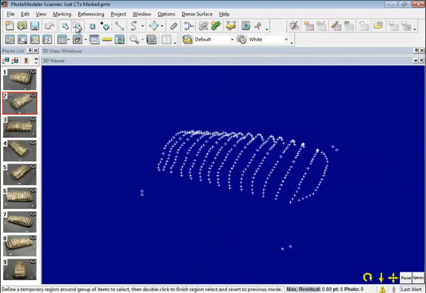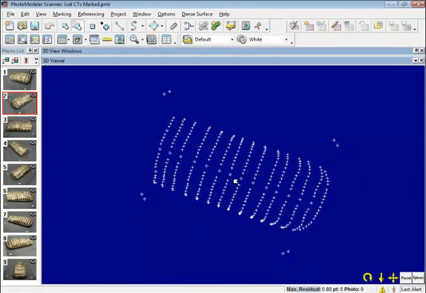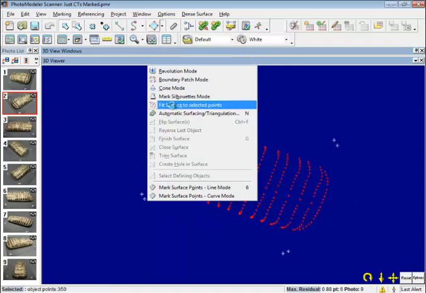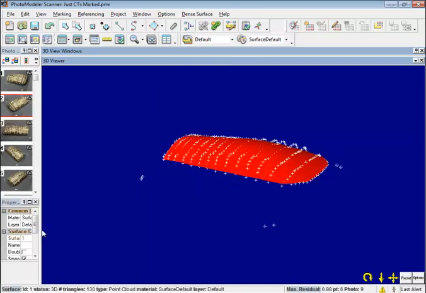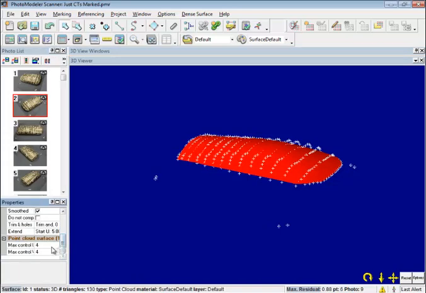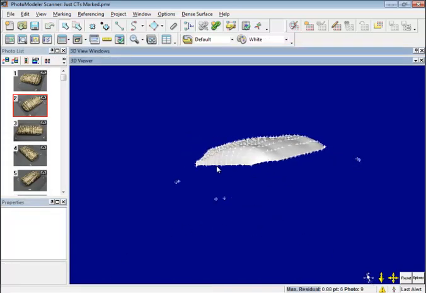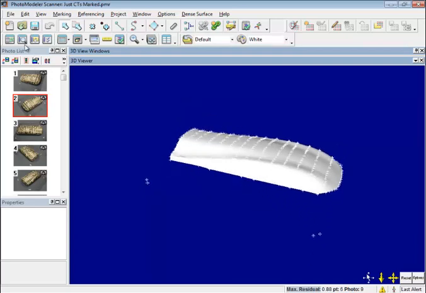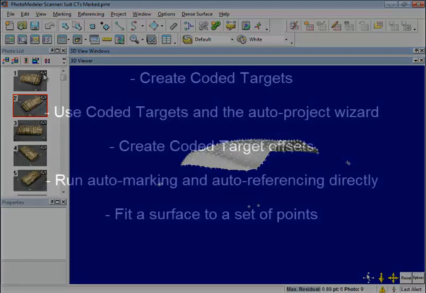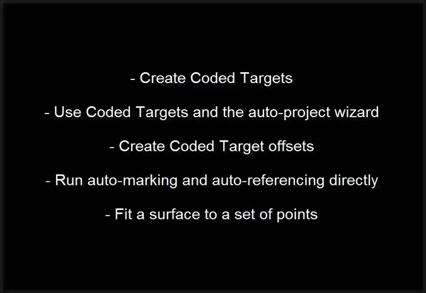To help visualize the result, we can select all of the points and fit a surface to them. PhotoModeler has no way of knowing which way the surface should face, so we can select it and flip the surface. We'll increase the U and V values to improve the fit of the surface. This concludes the automatic targeted project tutorial. We have learned how to create coded targets, use coded targets and the auto project wizard, create coded target offsets, run auto marking and auto referencing directly, and fit a surface to a set of points.